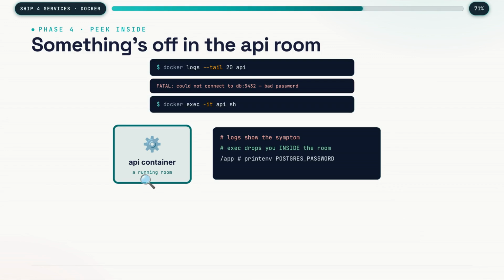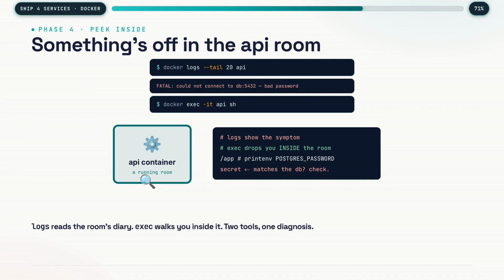Docker exec, interactive, into API, open a shell. The magnifying glass, you just walked inside the room. Now you're standing inside the API container. Print the environment variable, and you see the password it's actually using, secret. That's the one line that tells you whether the problem is in API or in DB. Logs reads the room's diary, exec walks you inside it. 2 tools, 1 diagnosis, and notice you debugged a running container without rebuilding a single image.